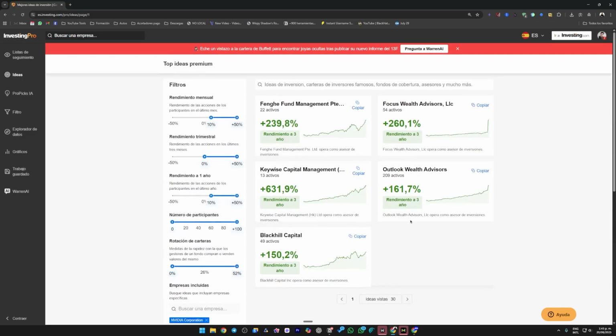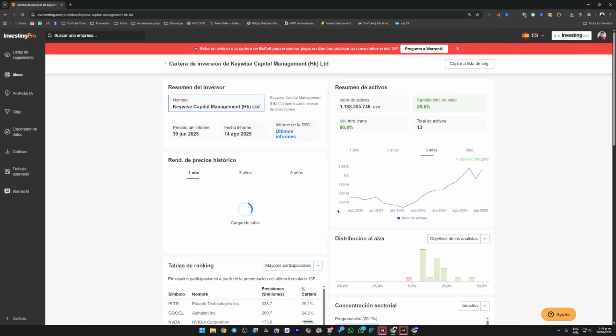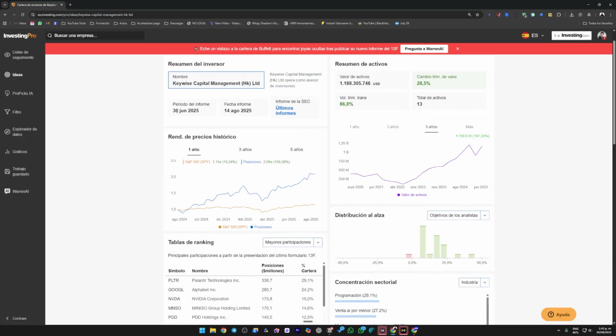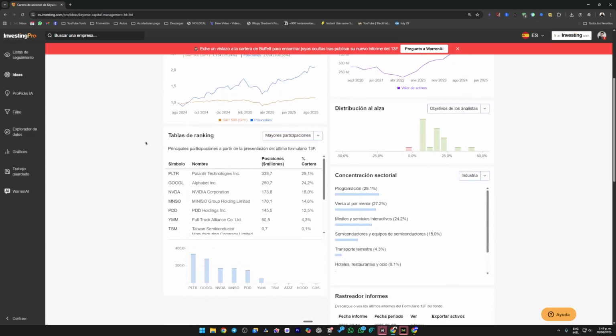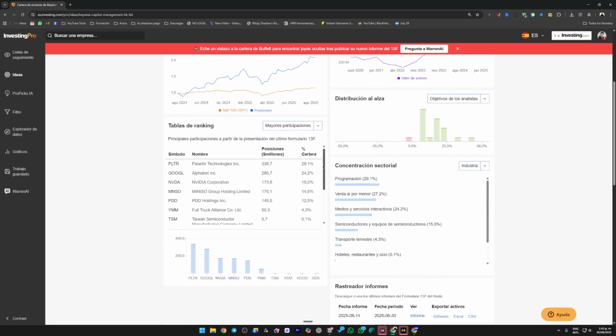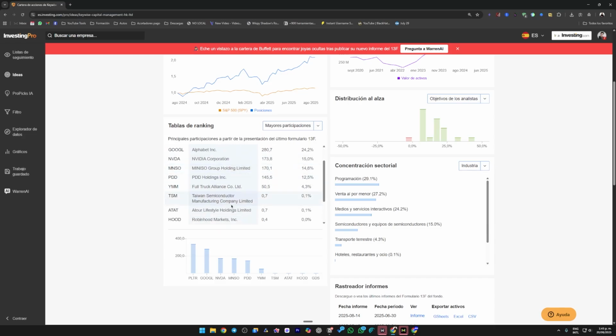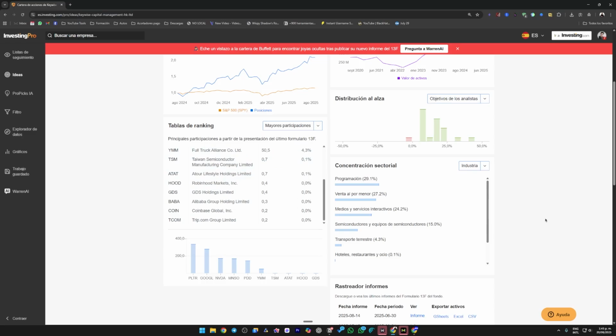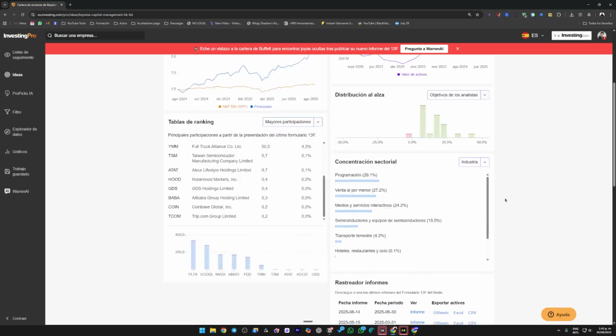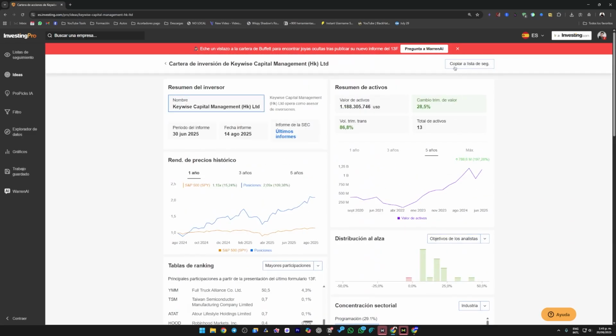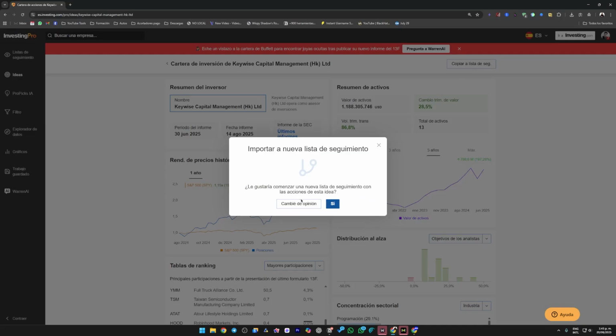And well, once we've filtered and found what really interests us, we can, for example, go into this one with 13 assets, which are few, and it tells us here who this person or entity is that appears here. In this case, it operates as an investment advisor, and it shows the report period and the report date it has and what assets it has within its portfolio, in this case Palantir, Google, Nvidia, Miniso Holdings, and others like Robinhood Markets.